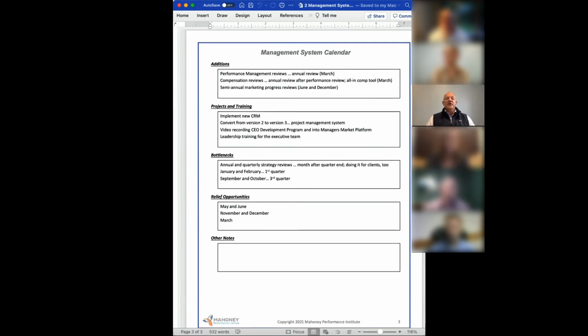This is where you lay on the additional things. So I'm using this example. We've had performance management reviews on a regular basis, but let me just paint a picture for you. This would be an example of answering those questions that I said need to be built in. So what additions do I have to have in our management system? Well, again, hypothetically, we need to add our performance review process. We need to add our compensation review process, and we need to add semi-annual marketing progress reviews. We're going to do those in June and December.